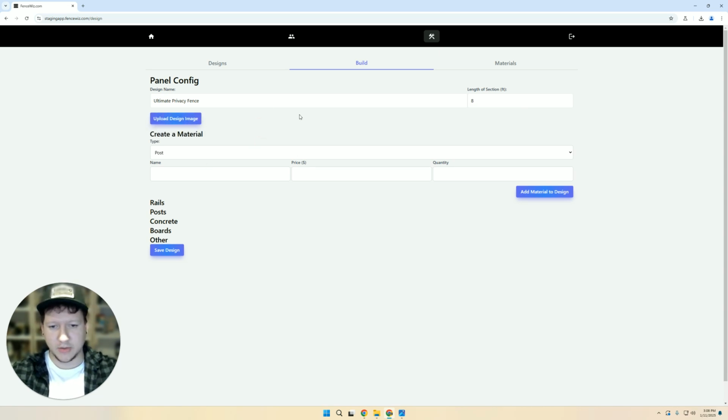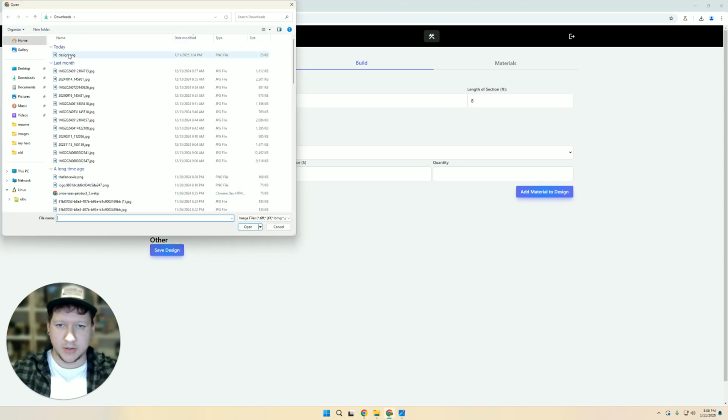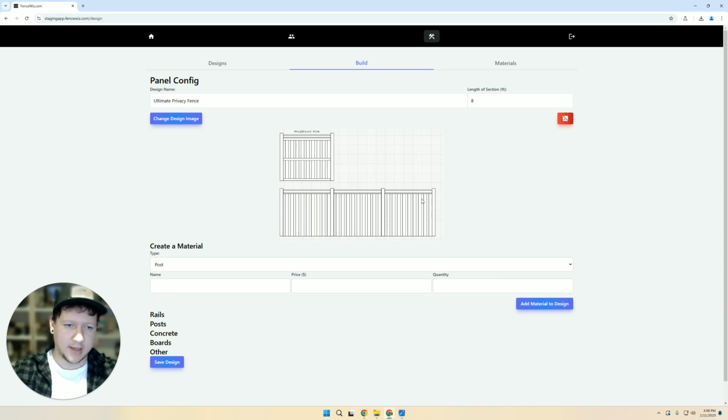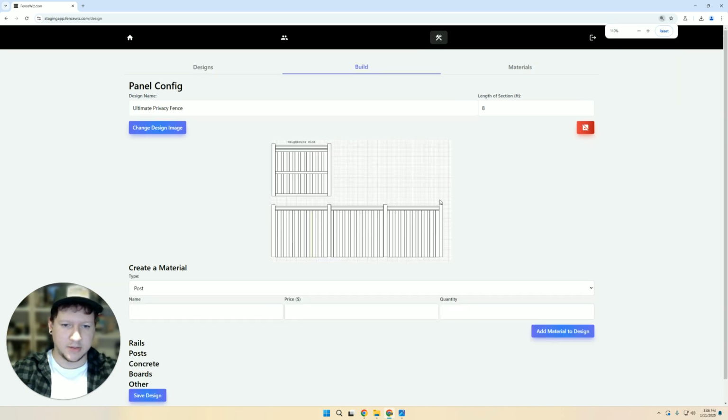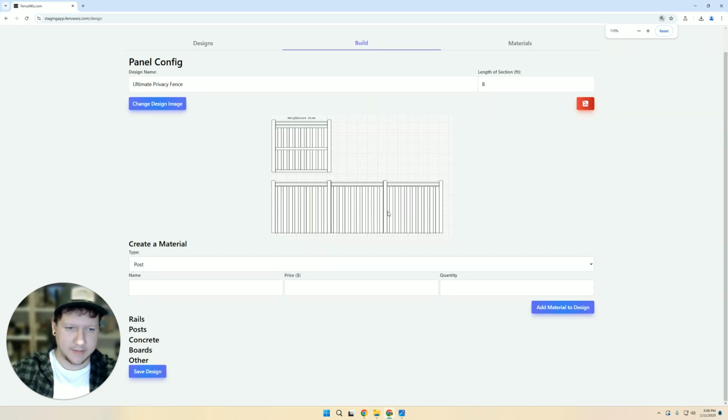Probably going to show you in another video some more advanced things you could do. Set it to 6 and what that does for you. But I'll go ahead and upload the design that I had. Zoom in a little bit. Okay, too much. Okay. So the way this works, well, FenceWiz works, is we have a post and panel system.